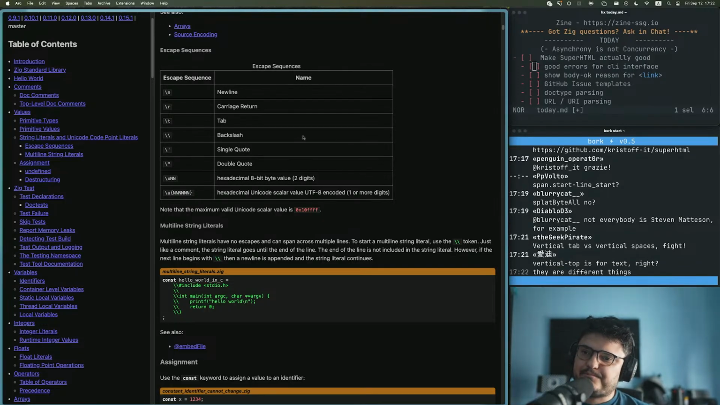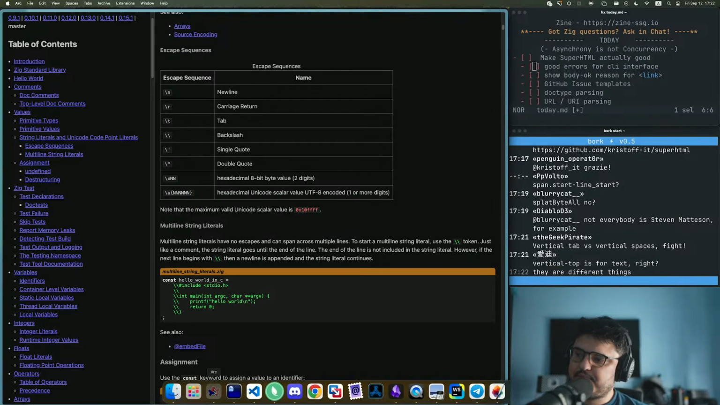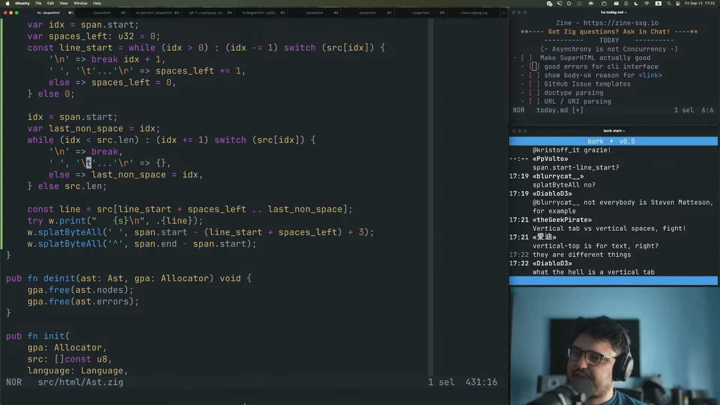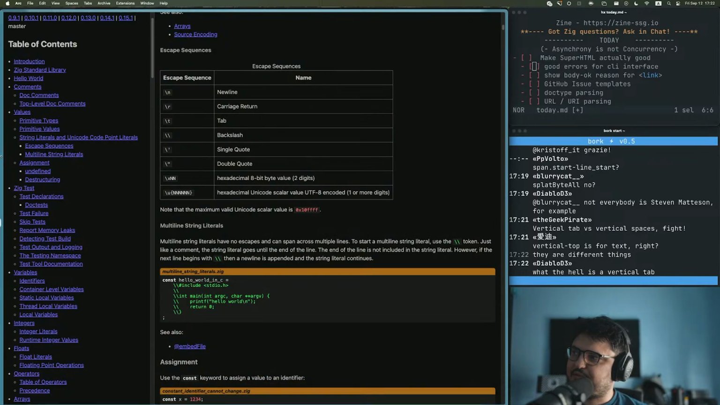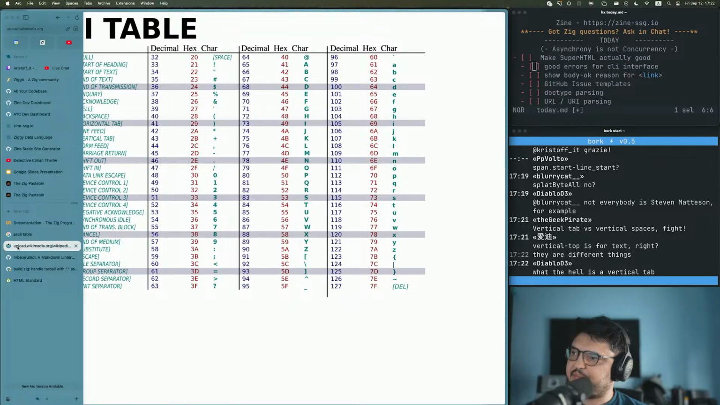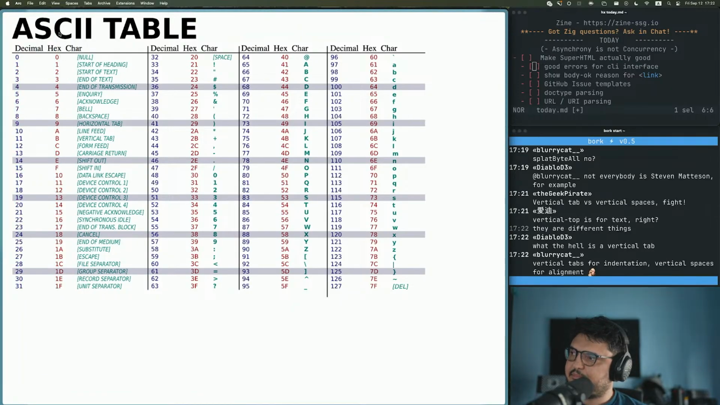Well, guess what? We don't even have a symbol for it, so we need something else. I guess we do the hash escape. I don't know, man. Horizontal tab. There's also backspace. There's also a backspace character apparently, for some reason.